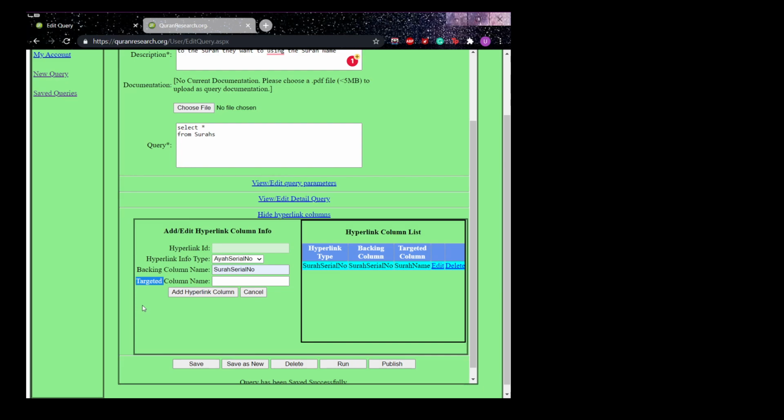And so as we can see, with parameters, it allows the user to input stuff, and hyperlink columns allows them to click stuff. Parameters and hyperlink columns allow the user to be a lot more connected with the query and allow for a lot more customization with the query. With a very simple query like just selecting all from surahs, now allows us to actually navigate to that page using the hyperlink column.